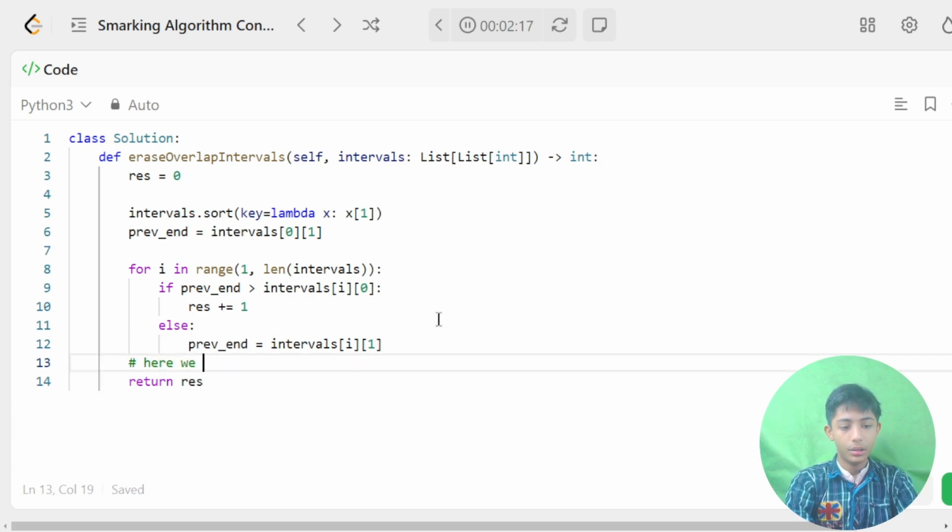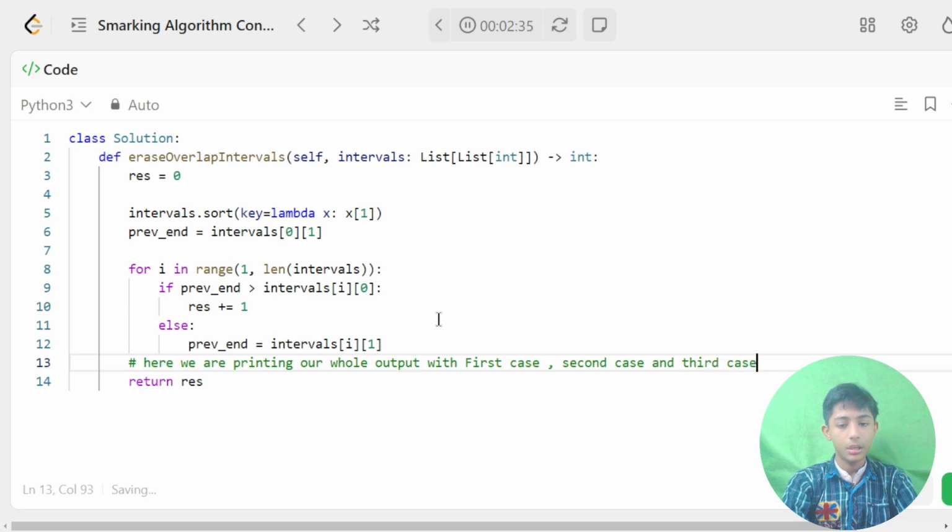Here we are printing our whole output with the first case, second case and third case. Okay, let's write it in the Roman. Second case and first case. Okay, so I understand it. So I think this code is correct.